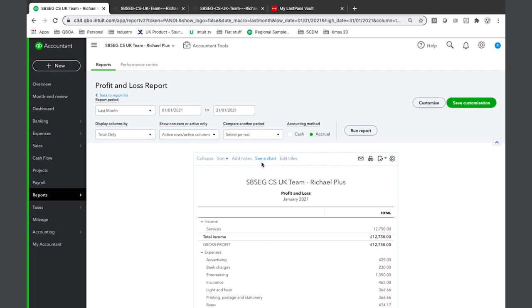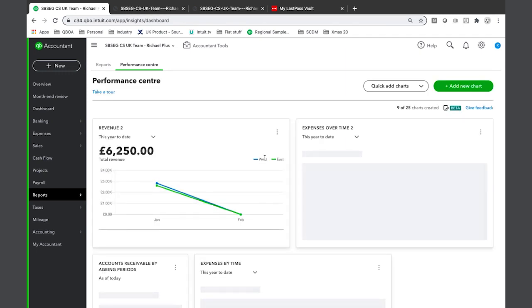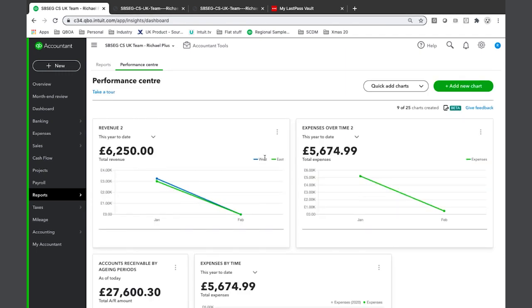The other thing it does across here is see a chart. What that will do is take me back into the performance center, where you want to actually see that information. So that's just linked into the reports.